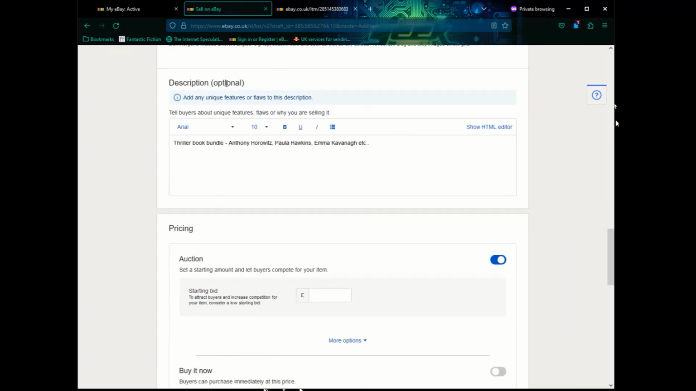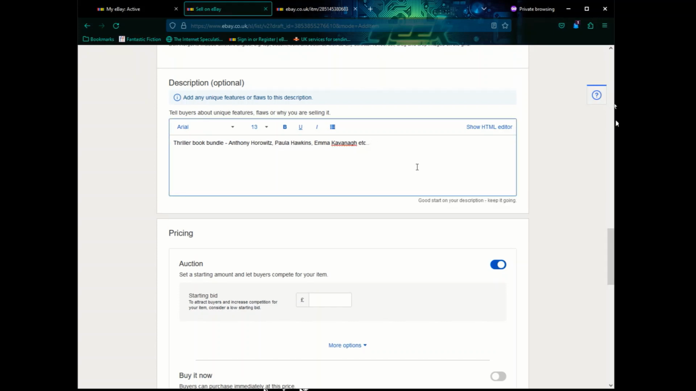So moving down, we've got a description. Now it says optional. I always fill this in, particularly with second-hand goods, because you need to be very specific about their condition. It has already filled in the first line, which is the title of the item from above. But I don't quite like that, so I'll probably be changing that to make it more indicative of what the actual bundle is.